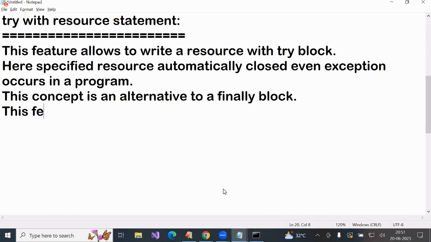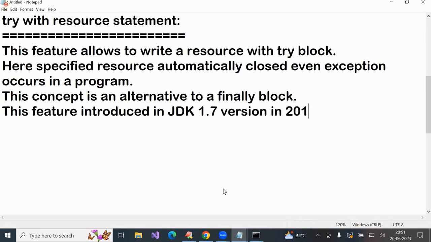This feature was introduced in JDK 1.7 version in 2011. Previously, it was not there.